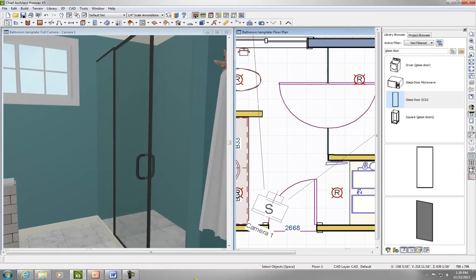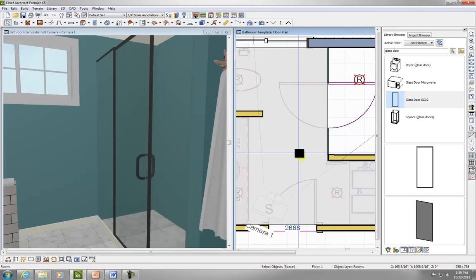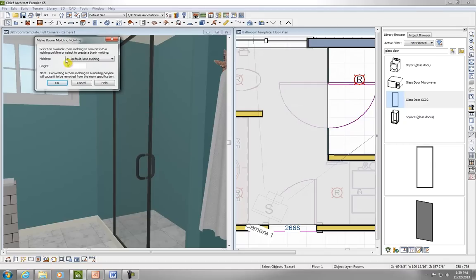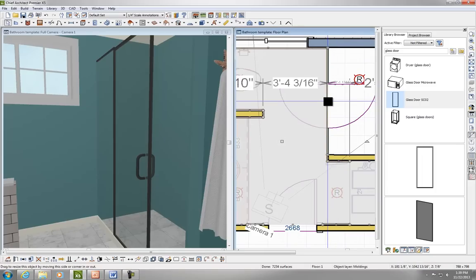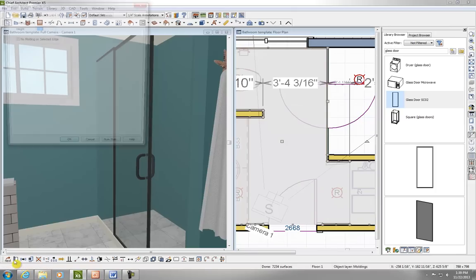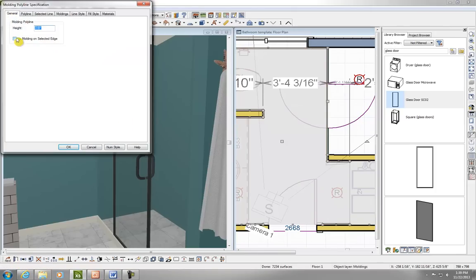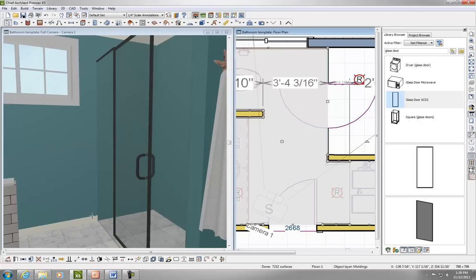So to remove that one, since we just want to remove it on a single wall, we're going to select the rest of the bathroom room. We'll select down in our Edit toolbar, there's this option for Make Room Molding Polyline. So what this does is it takes my existing base molding, when I select OK, and it creates a molding polyline that I can then work with. So I can select this wall that has the molding that I want to remove, open up that polyline, and there's an option to remove the molding on that selected edge. So with one check, that molding is now gone.